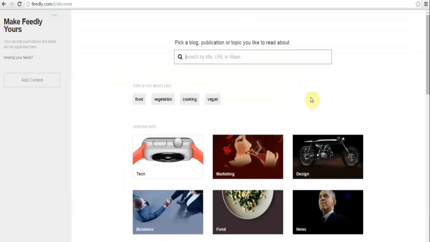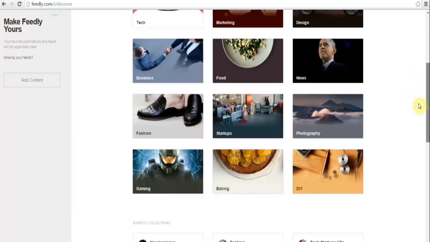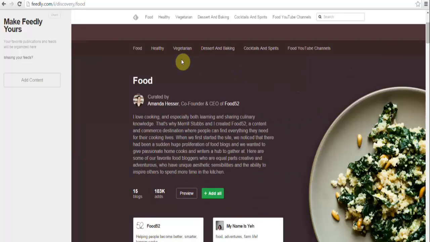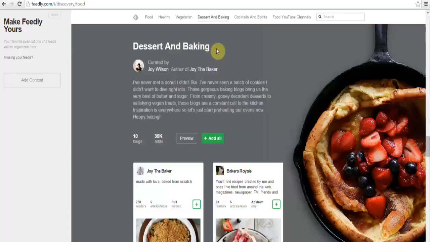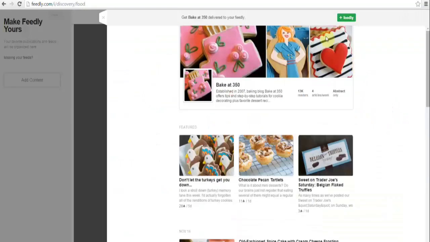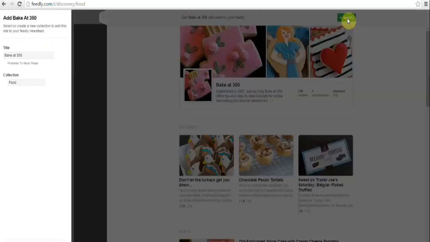And then when we get this page, we can either type something in the search bar here, so we can search for a topic or a niche there, or we can scroll down and we can choose something from these images. So I'm just going to choose food, and then I'm going to click on desserts and baking. And if I decide I like this one catches my eye, I click on this link here, and then I can click add this to my Feedly. I just go down here and click add.